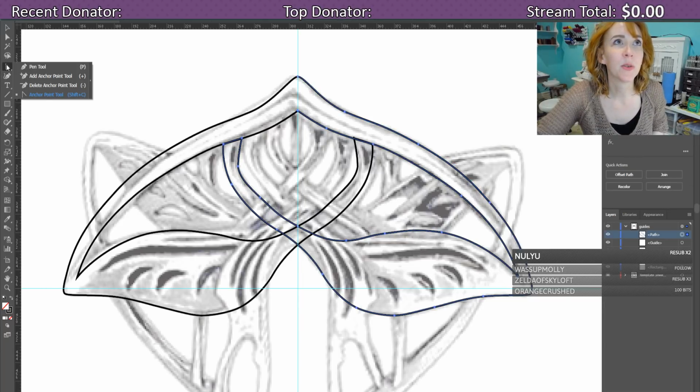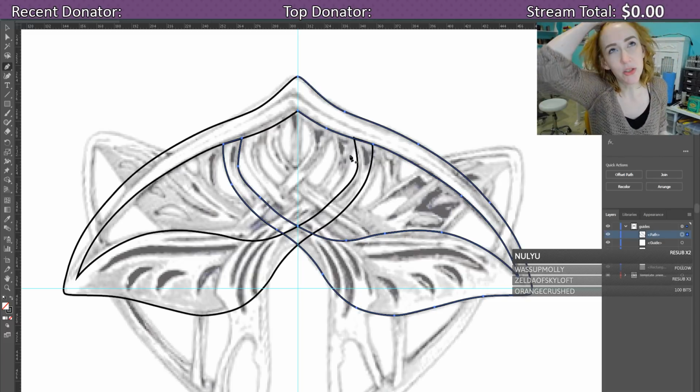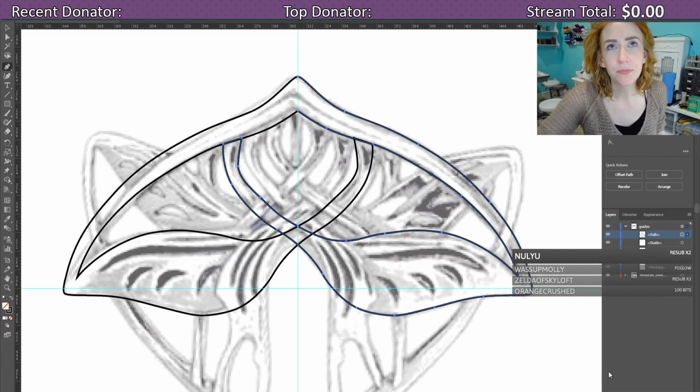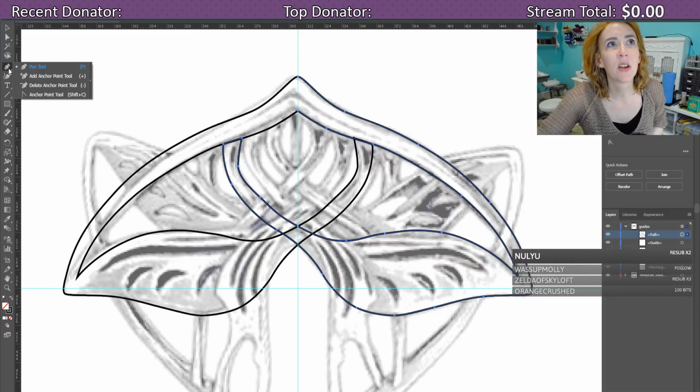Wait, no, here we go. So this is back to the regular pen tool. The pen tool also exists in Photoshop. This is Illustrator. The difference between the two programs is that Photoshop works with pixels and Illustrator works with vectors. And if you don't know what those are, then the gist of it is that, what do I want?